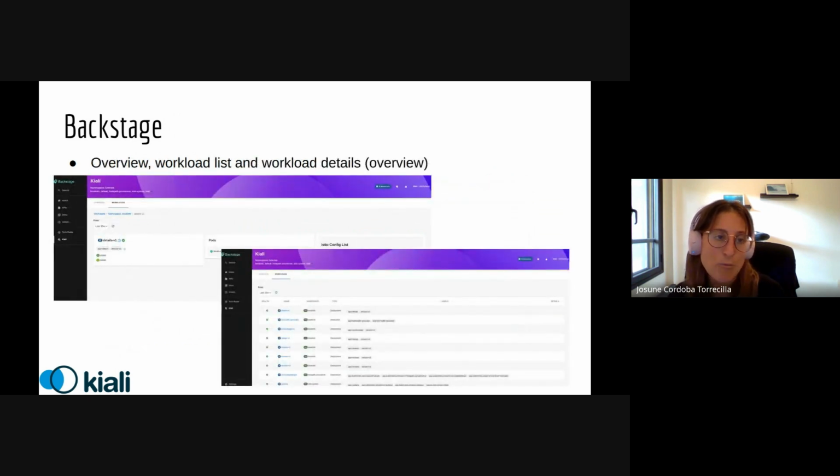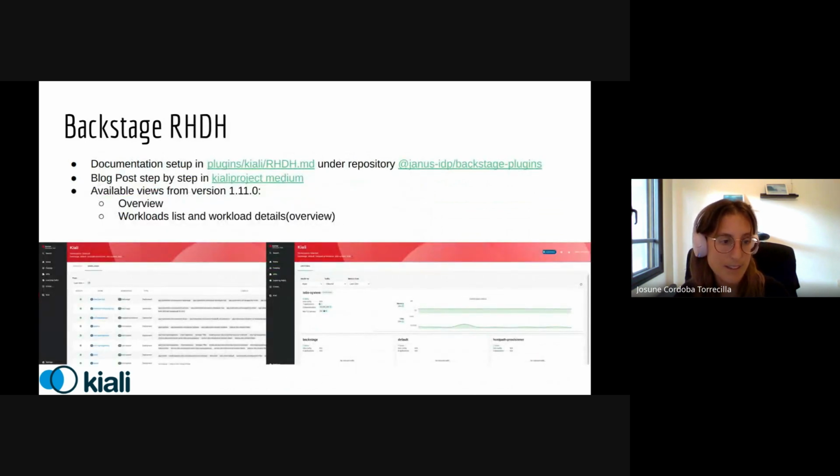So at the moment, what we already have available in the Kiali plugin is the overview page of Kiali, the workloads list, and also the workloads details. But for example, for the detail page, we are not going to see all the Kiali tabs. We will see just the overview tab. We are working on including the other tabs in future releases.